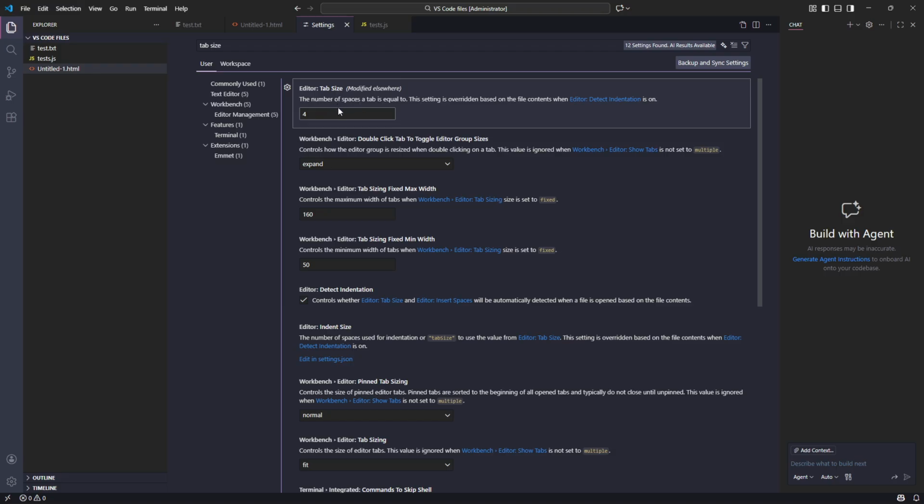Next, let's make sure VS Code actually uses your preference. In the same search bar, type Detect Indentation. You'll see a checkbox called Text Editor: Detect Indentation. When this is turned on, VS Code analyzes the file's contents and may override your defaults to match whatever indentation style it detects. That can be helpful in mixed projects, but if you want your chosen tab size to stick, uncheck this box. With detection off, your editor will consistently apply the tab size you set, rather than switching based on the file.